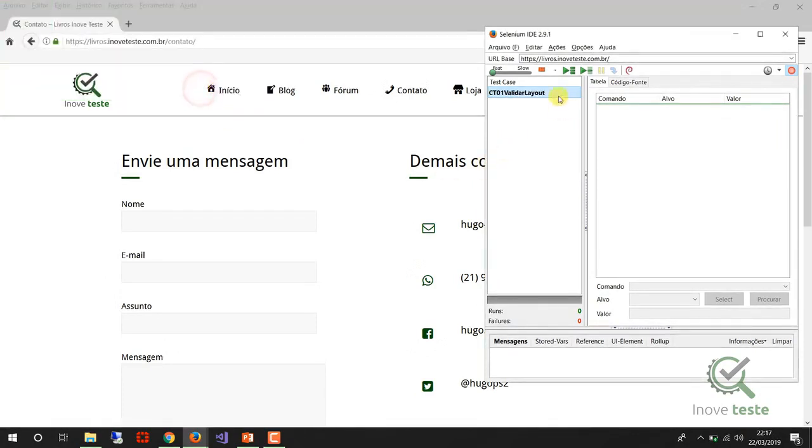We already have our first test case, and now I'm going to take the action.